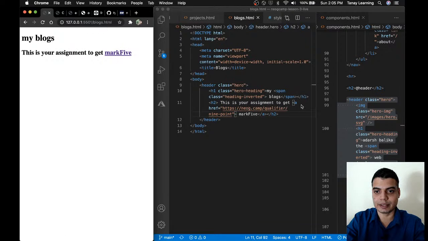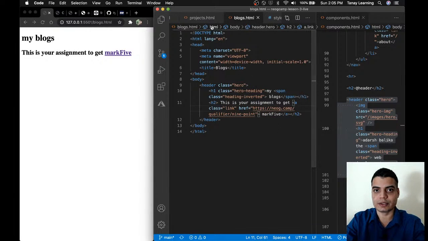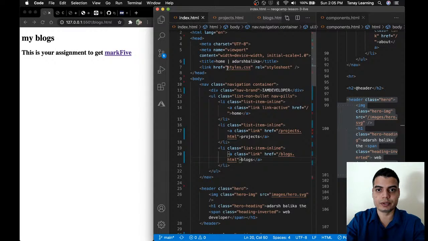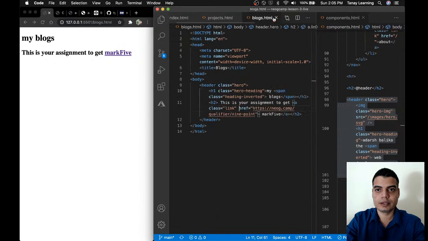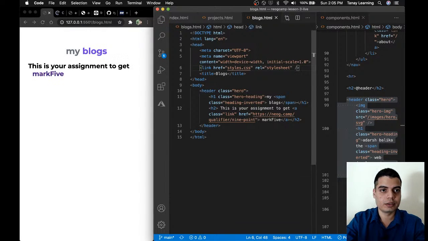Suppose I wanted this link to look like a link, like our link. Just doing this won't work because the style is not there. So what you do is you get the style tag. Now I'm moving too fast because I'm doing the same thing again and again. So just look at it and do it later. This is your assignment to get mark 5.